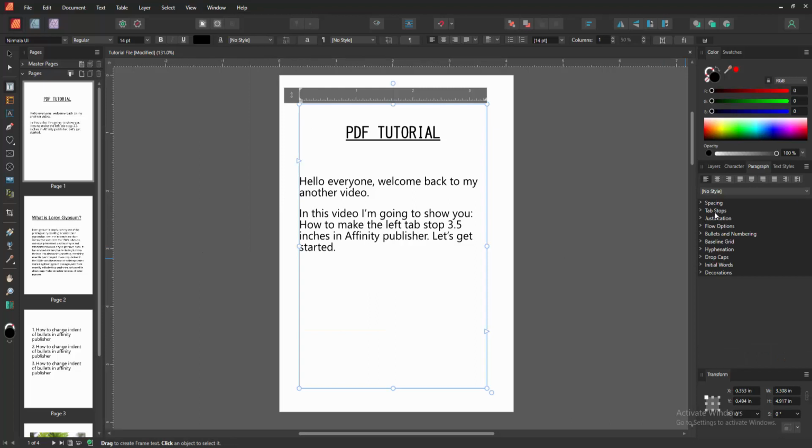Then we can see here the tab stop. Now we enable this. Then click the plus icon. Then click the unit and write 3.5 on our keyboard. Now we want to change the tab stop: left, center, right or decimal. Now I select left.